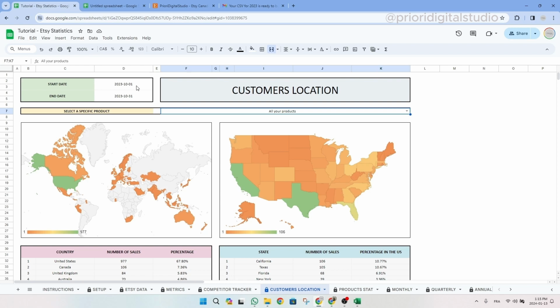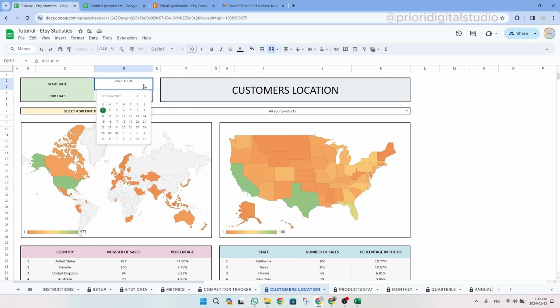Simply change the start date and the end date at the top left of the page. If you want to see your data for the overall period of time, simply select a very large date range. We will do so as an example. So let's select a start date quite early. Simply click on the cell and you will see a small calendar appear.